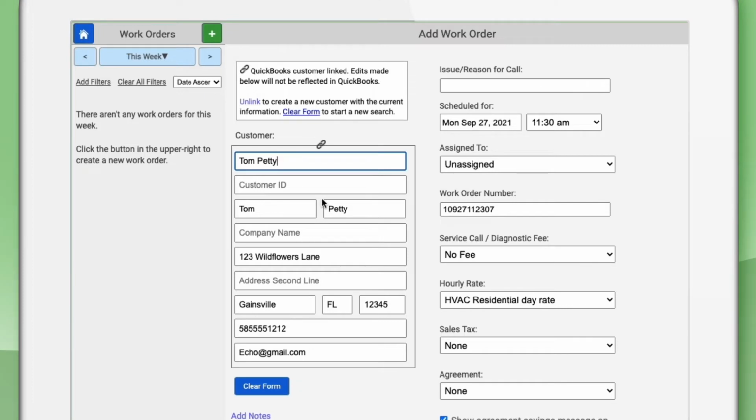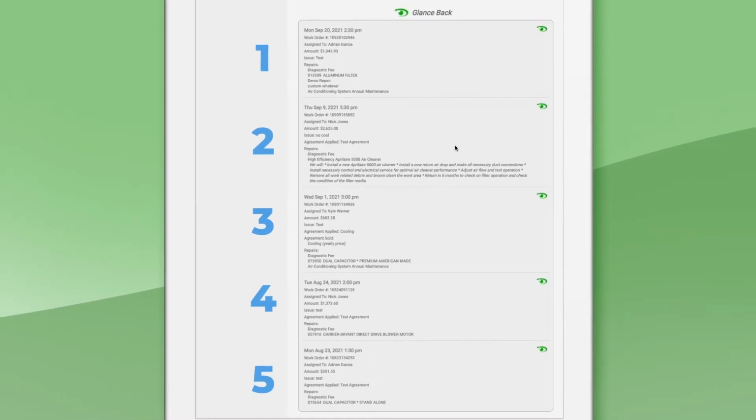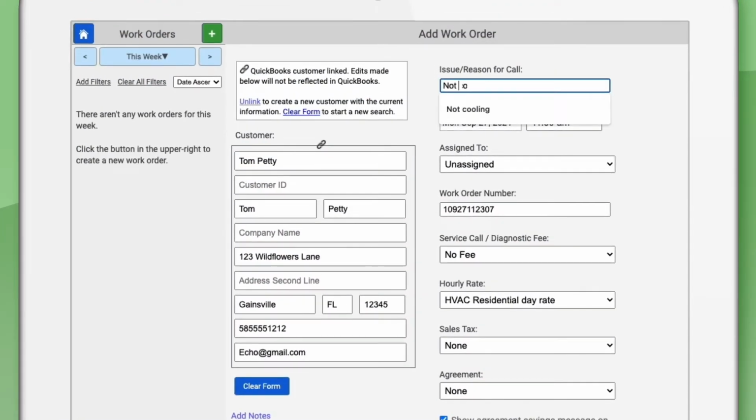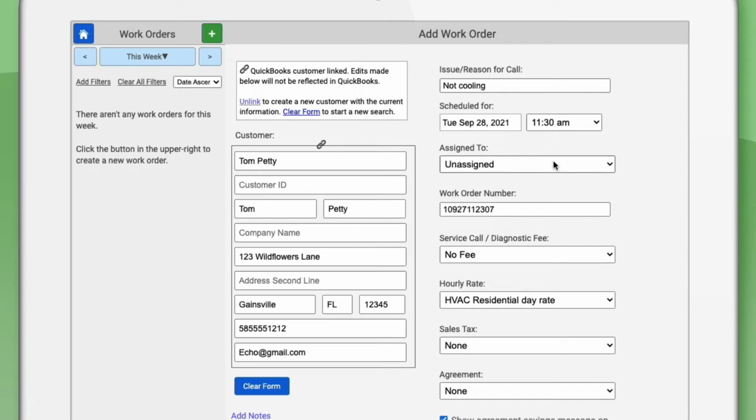A great tool for existing customers is the Glance Back feature. This will display the 5 previous work orders for this customer. Once the customer's information is complete, you can enter the reason for the call, add the date and time this service has been scheduled with the customer, and assign the work order to a specific technician.